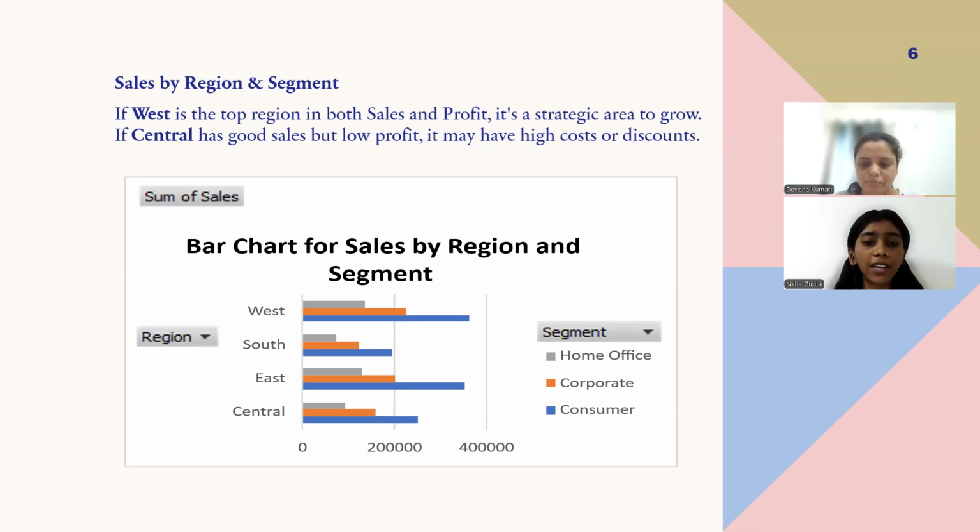I started by creating pivot tables to summarize the data in three ways. First, I created a pivot table to see sales by regions and segment. Then second, I compared different categories with their profits. And third, I showed the monthly trend of orders to track sales over time.